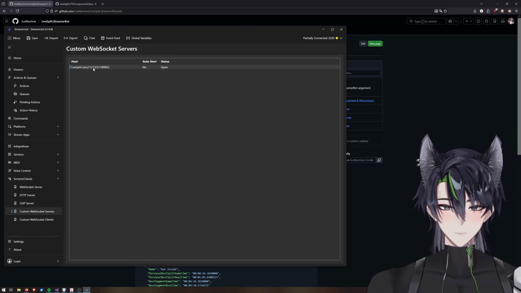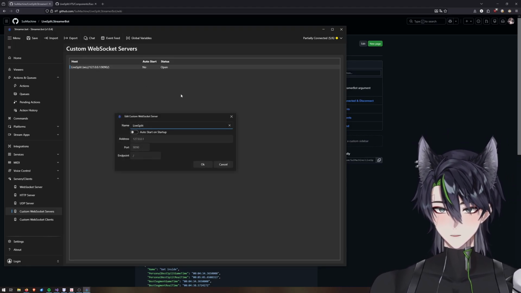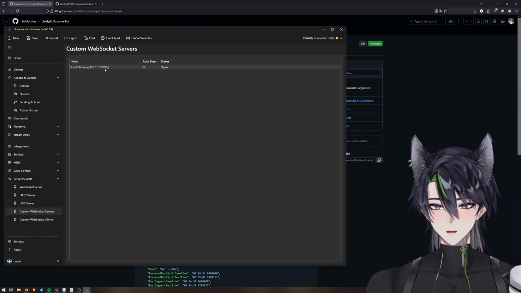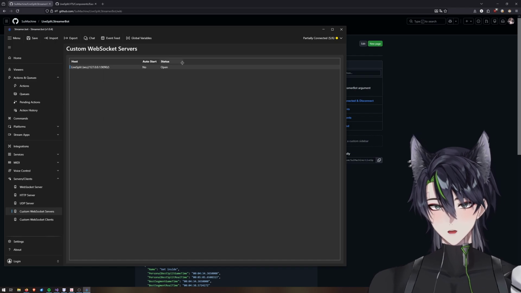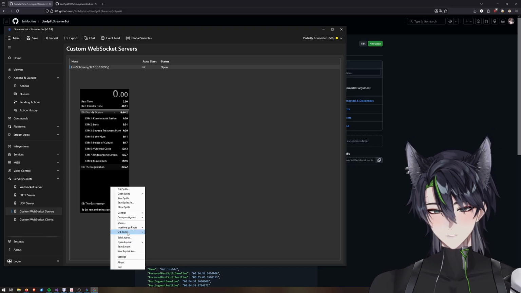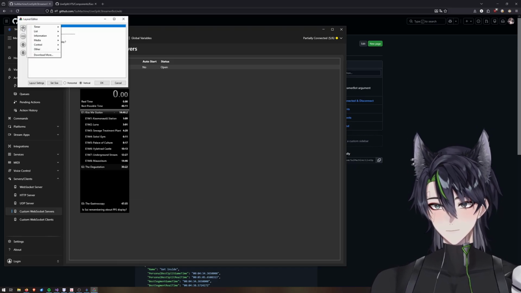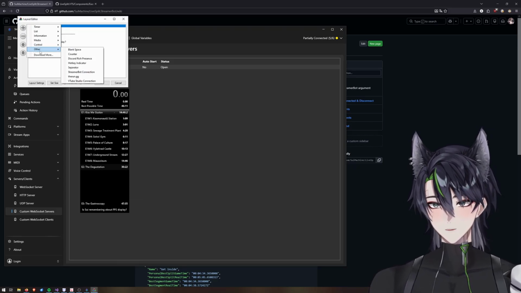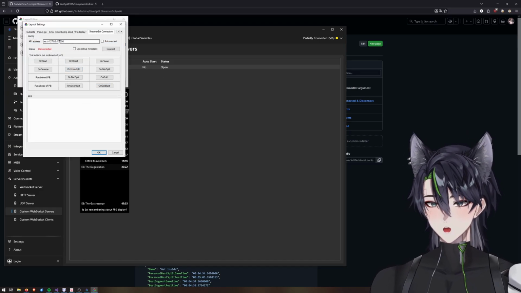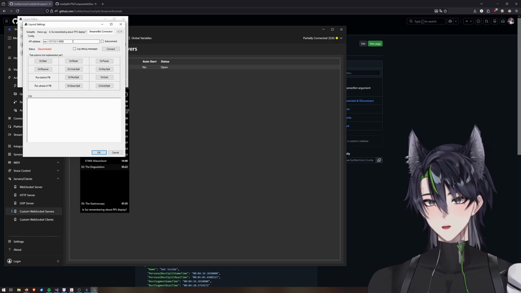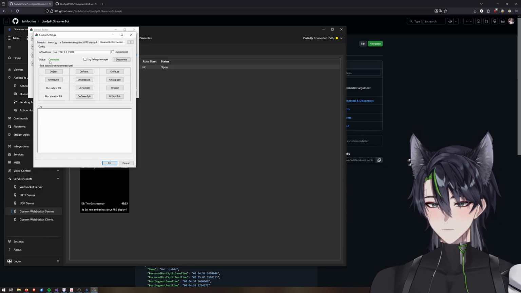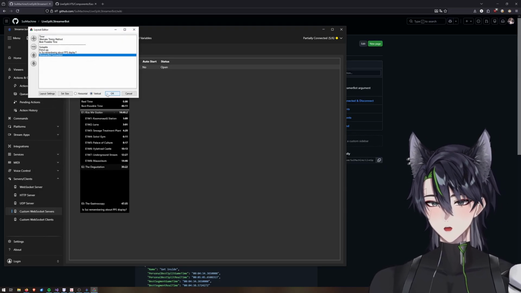If you have more than one WebSocket, you might have to edit the port in here. But if this is your only custom WebSocket, then you just right click on it and then you start it. I already have it started, so I don't have to start it. Then you open up LiveSplit, you edit your layout, you do plus button, which is add component, then other, then StreamerBot connection. Then you type in the address with the port that you have set up in here, and then you do connect. If everything worked as intended, you should see that it changed the status to connected, and then you can just click OK and OK.